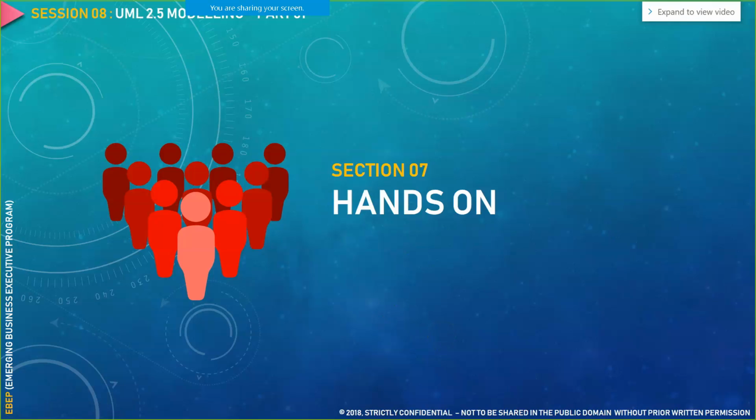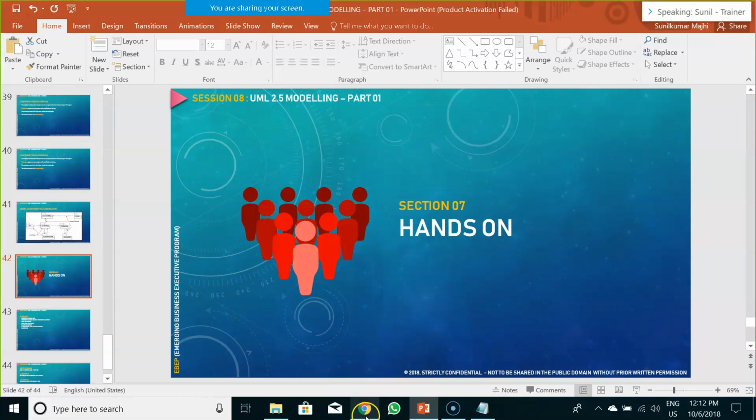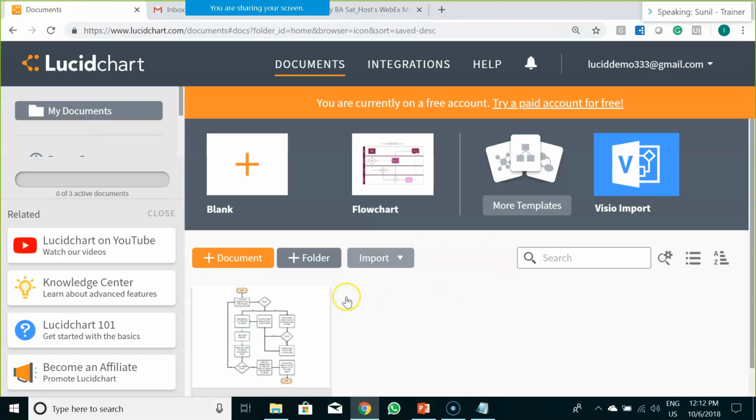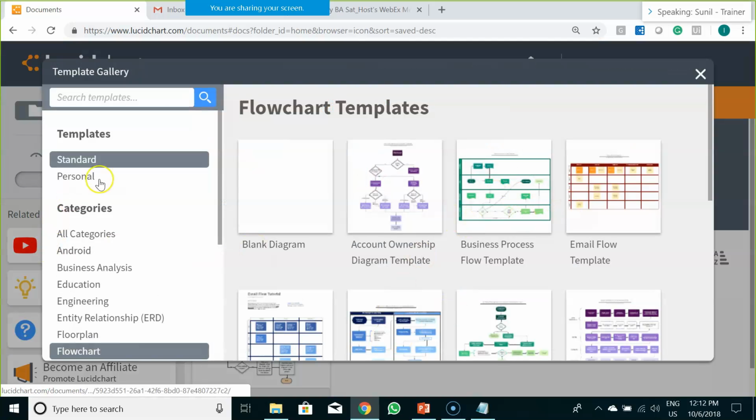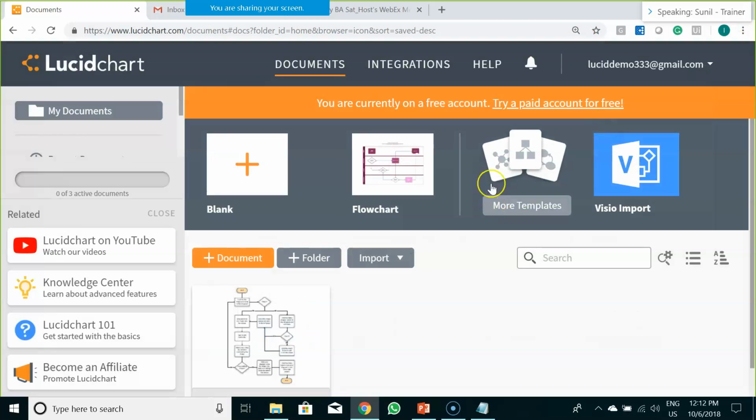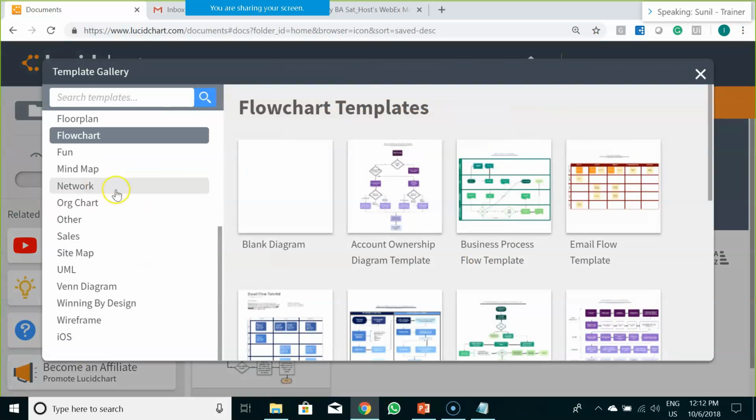Okay, now I'll do some hands-on on this particular diagram. Whenever you want to create a class diagram, you can use an online software like Lucidchart. It has a free account for a certain period of time. You can always use it. When you click on more templates, if you have already signed up, you can draw it along with me, or else you can do it as per your time convenience.